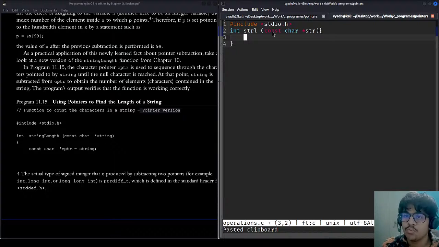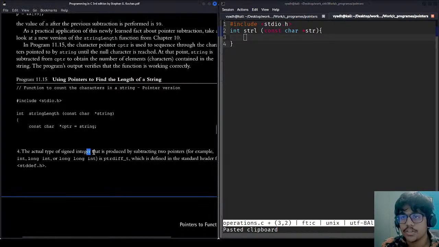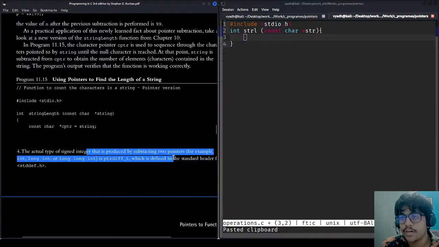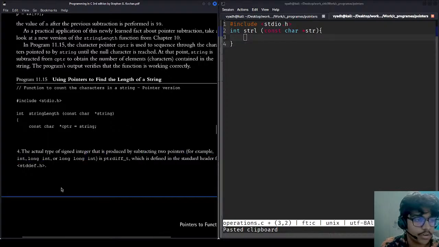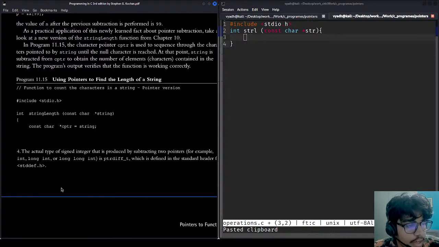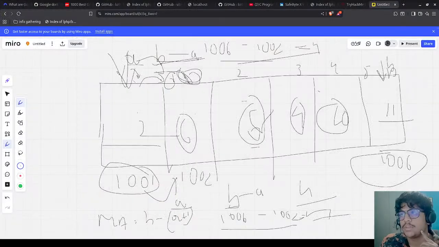What they have done is the actual type of signed integer produced by subtracting two pointers, for example int or long int. Can you tell me how I can... Okay, let me teach you one more concept.